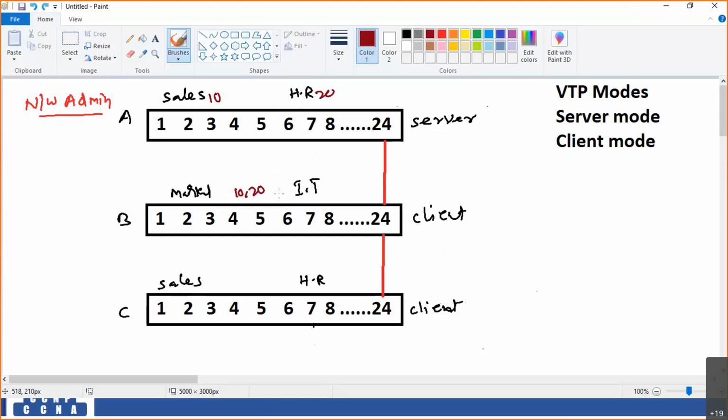Point number 1. The next point is we require separate VLANs for marketing and IT. I need VLAN 50 here, VLAN 60 here. So can I create VLAN 50, VLAN 60 in switch B? No, we cannot create because it's in client mode, right? Then where can you create? In the server switch. In the server switch I create VLAN 50 and VLAN 60 for marketing and IT. What will the server do? Update to client. Now what will the client do? Synchronize 50 and 60.